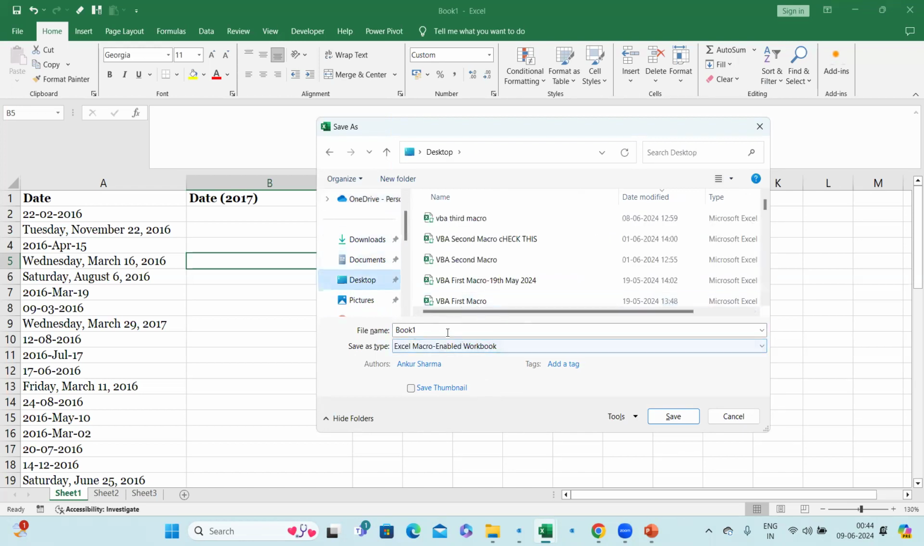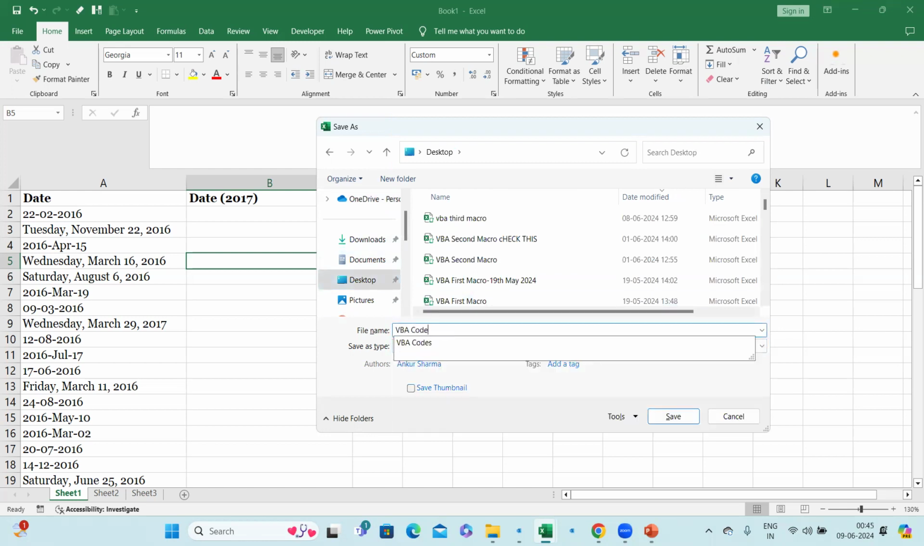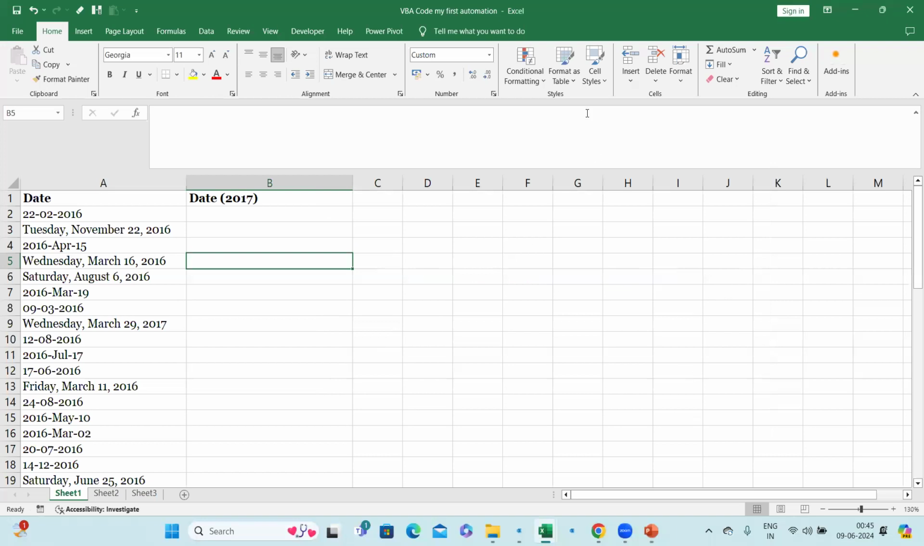save this macro. So you can mention here VBA code, my first automation. All right, Excel Macro-Enabled Workbook. You can save this. Make sure you remember the code you're writing. All right. Now, what are we going to do here?